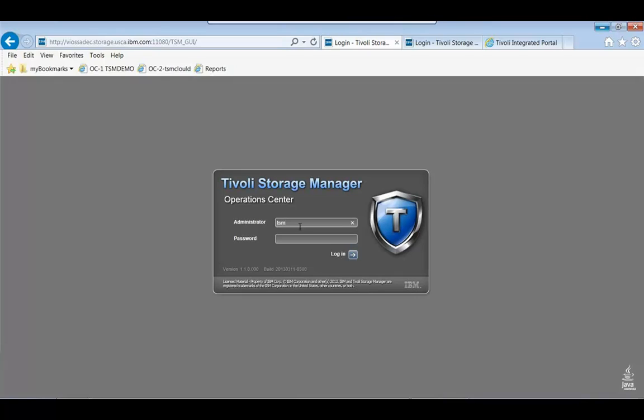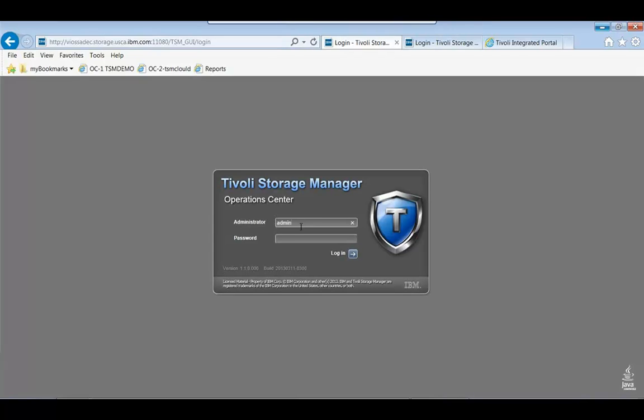It is called the Tivoli Storage Manager Operations Center. And I can use my login here. So I'm logging into it right now.